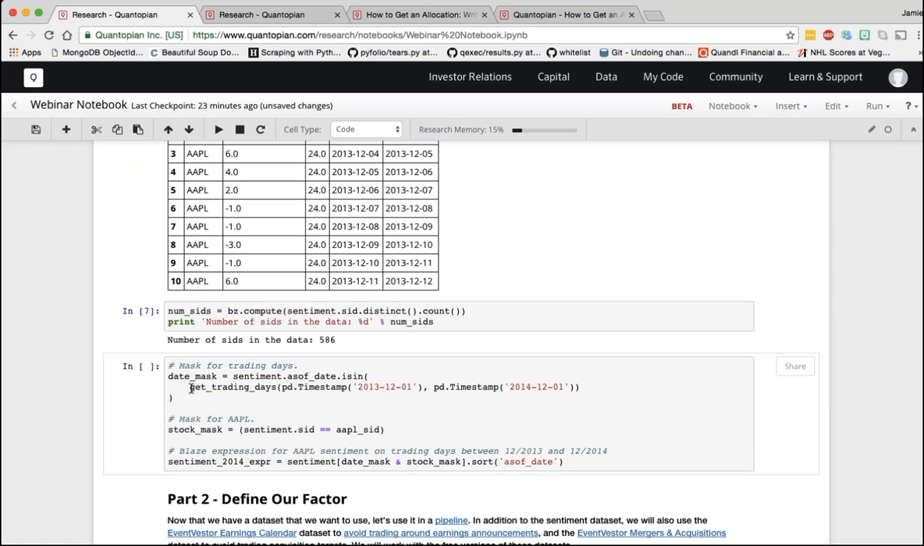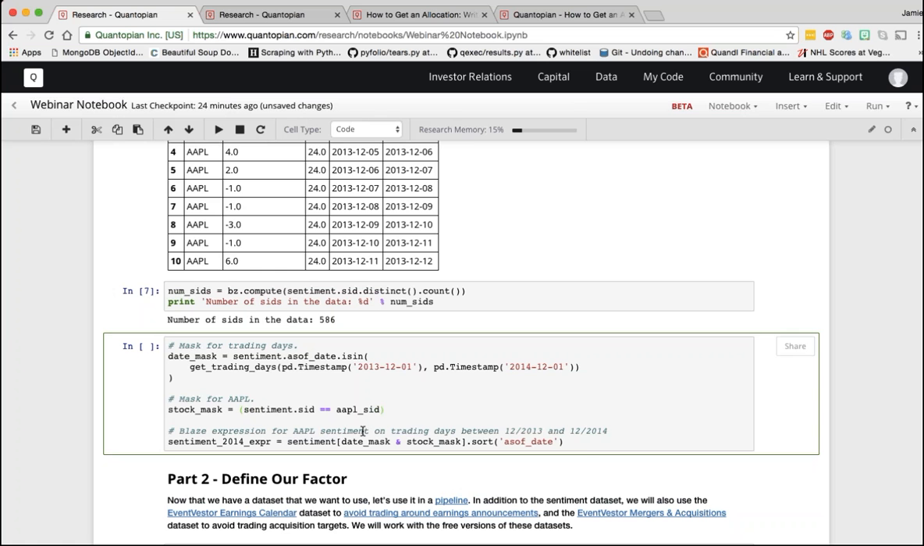So I'm going to run get_trading_days between December 2013 and December 2014. I can use this as a date mask, and then use my earlier stock mask, which was my Apple SID. I can run this, and it'll get me all of the Apple sentiment between December 2013 and December 2014 for trading days.